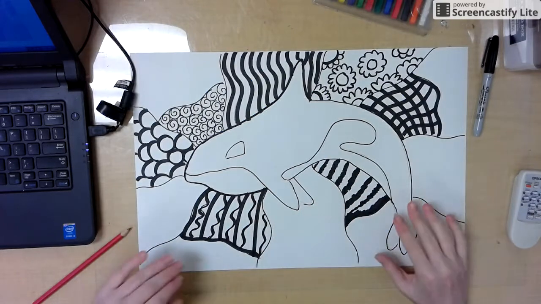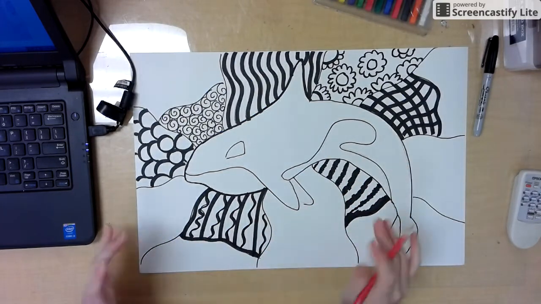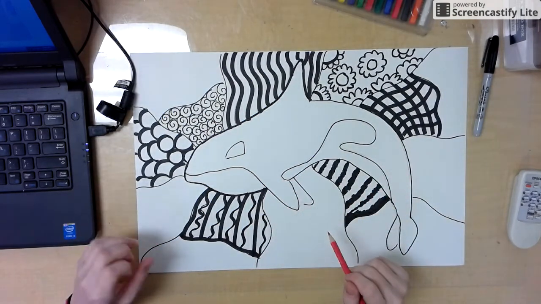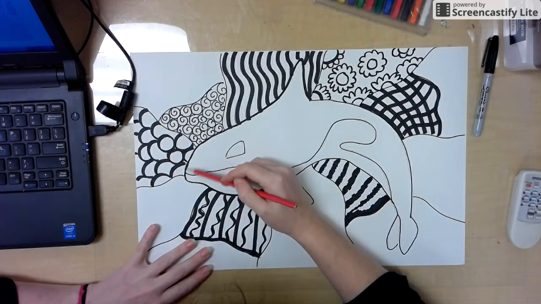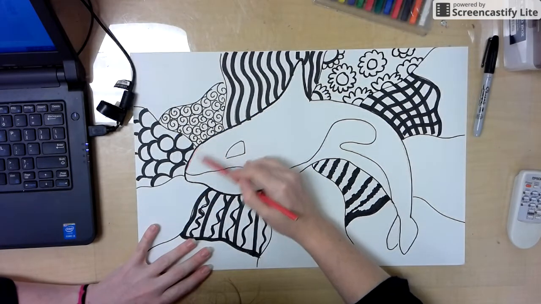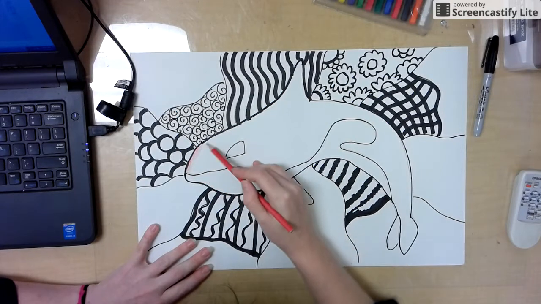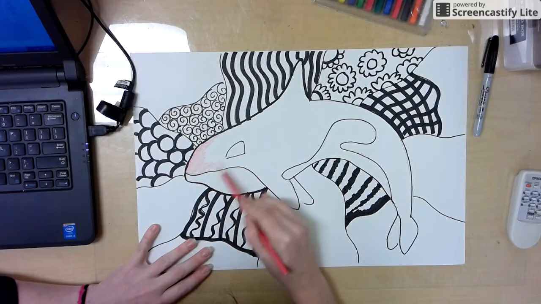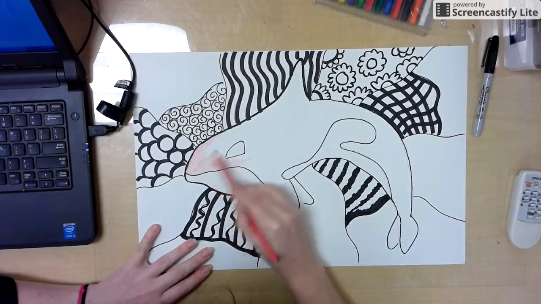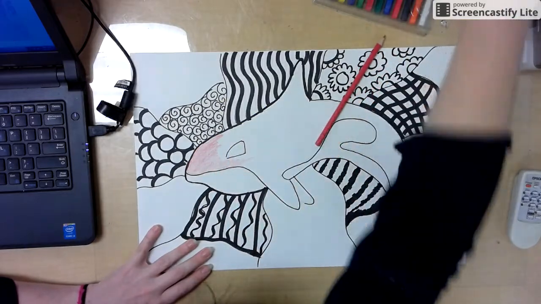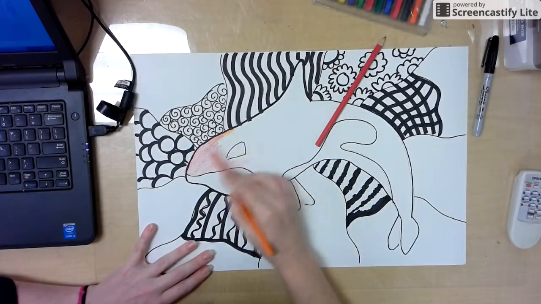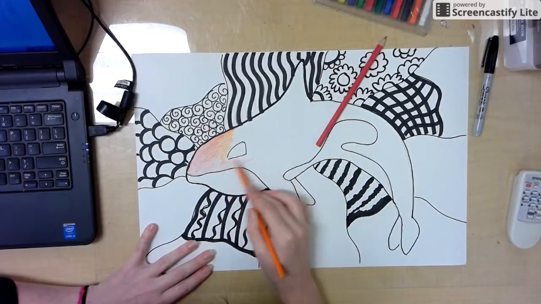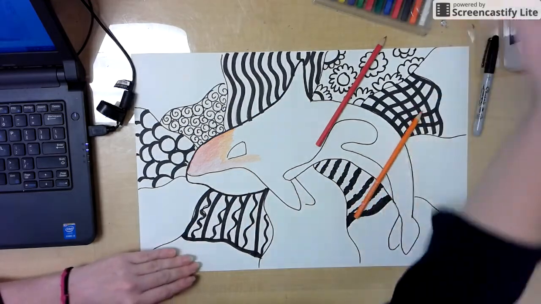So I've been working on my Zentangles on my background. You can kind of see where I'm going with this. I'm not going to sit here and finish everything quite now, but once you get your Zentangles done, you can use colored pencil to shade your animal. Now you can make it the natural colors if you want to. I wanted to do rainbow colors on mine. It's up to you, okay?